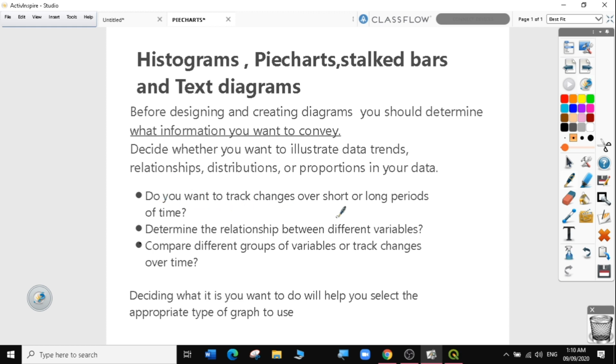Do you want to track changes over short or long periods of time? You want to determine the relationships between different variables. You want to compare different groups of variables or track changes over time. So deciding what it is you want to do will help you select the appropriate type of graph to use.